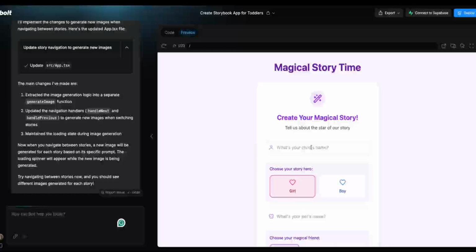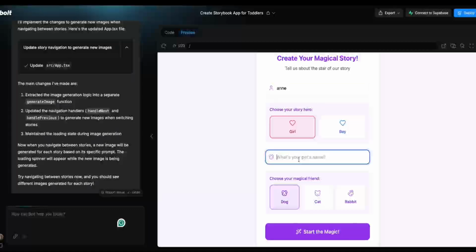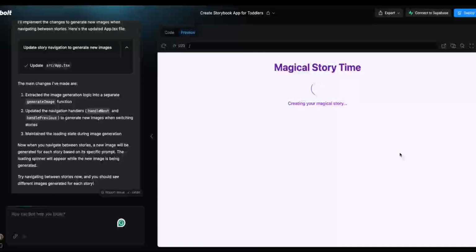As we saw earlier, there were prompts for different stories. So let's use a new name. Let's say Anne. Anne is a girl, and pet's name is Pluto. Pluto is a dog. Let's see what happens.